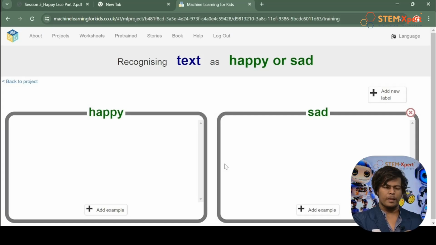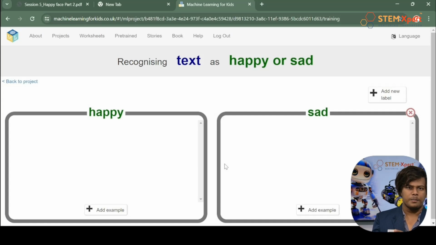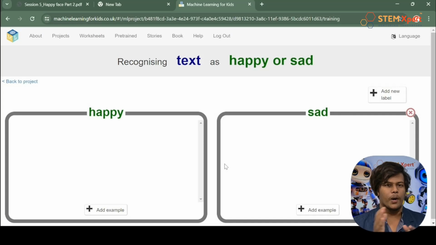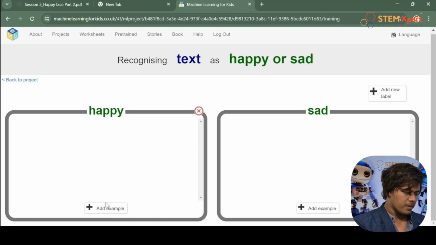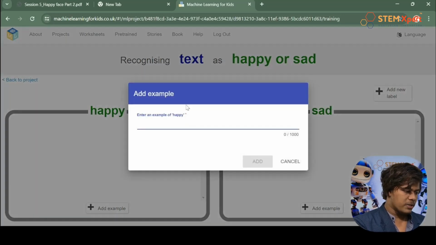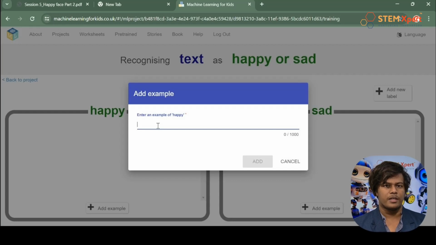What about the first name? Happy. And what about the second bucket name? It's sad. So inside these buckets, we can fill the possibility words or sentences that could make him happy or sad. So let's get started, right? So there is an option called add examples. Did you see that at the bottom? Just click on it. And by using this option, you can add maximum possibility words or sentences that could make him happy, such as you're beautiful.